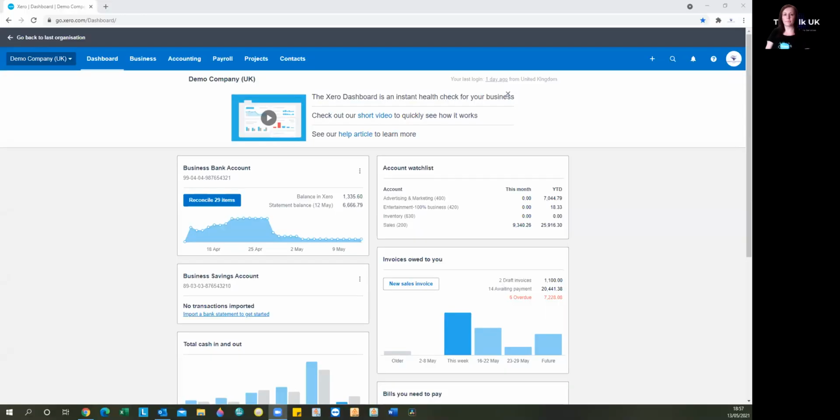So I'm going to show you how to generate some basic reports that you should be looking at on a regular basis, which is your profit and loss, your balance sheet, your aged debtors, which is what your customers owe you, and your aged creditors, which is what you owe to your suppliers.